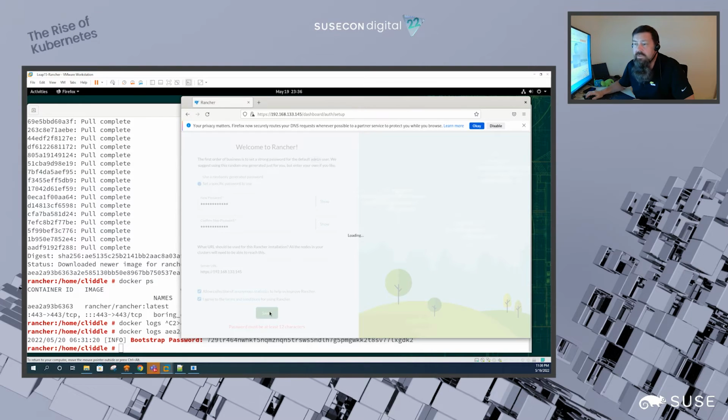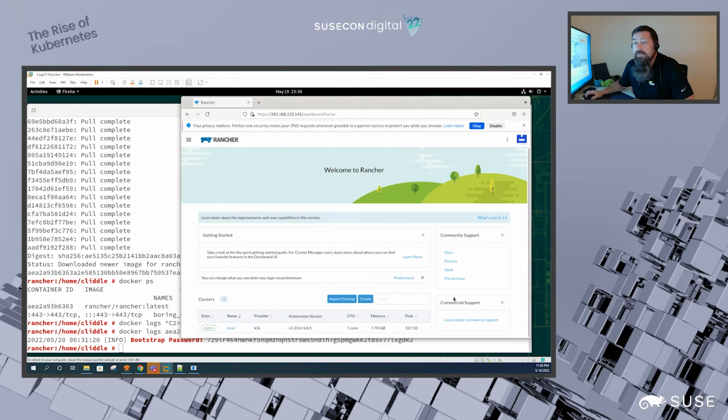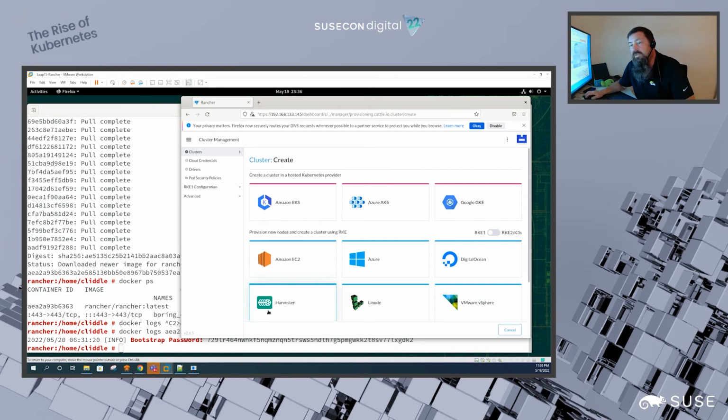There we go. I got at least 12 characters in there. Here's our Rancher instance. In a matter of just a handful of minutes, we have got our initial Rancher instance up and running, quick and easy. And now we can use this Rancher instance to go ahead and create our next downstream cluster.